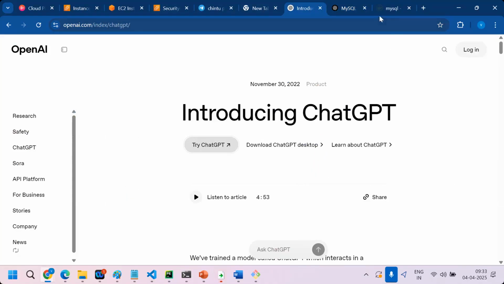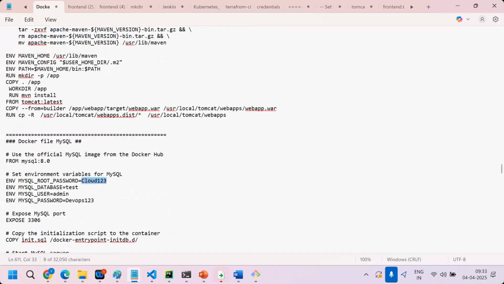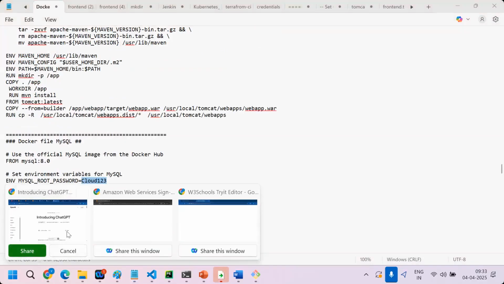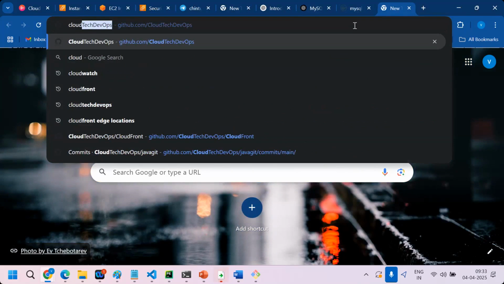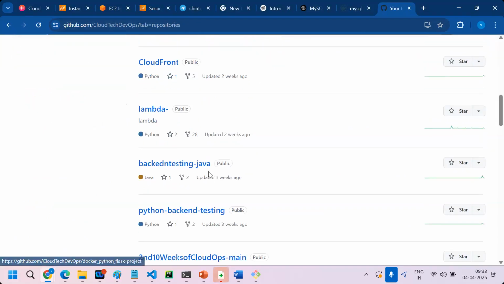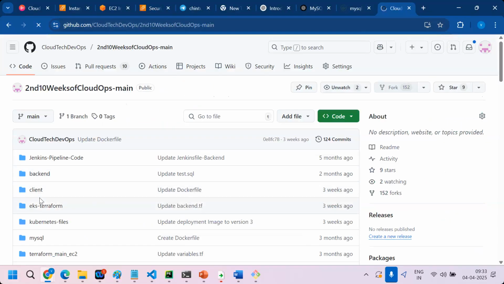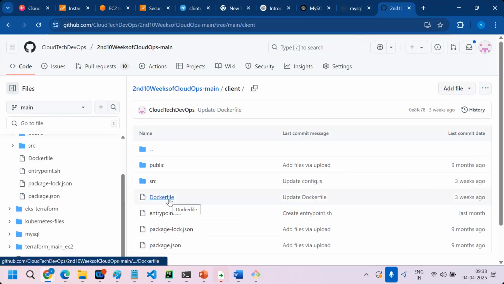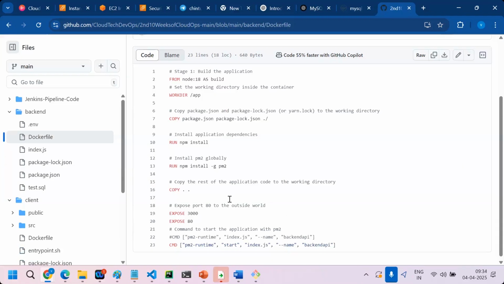So these are the Docker files, guys. Database Docker files. And now what you can do today, our project is right here. So now you can go to client. Here you are able to see the Dockerfile, build this. Next, go to backend. You can build this. You are able to build backend also.